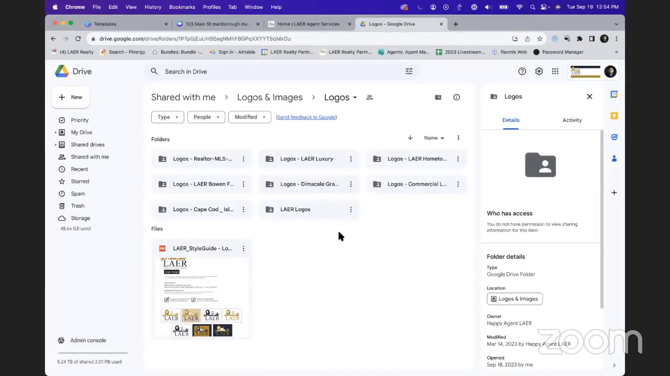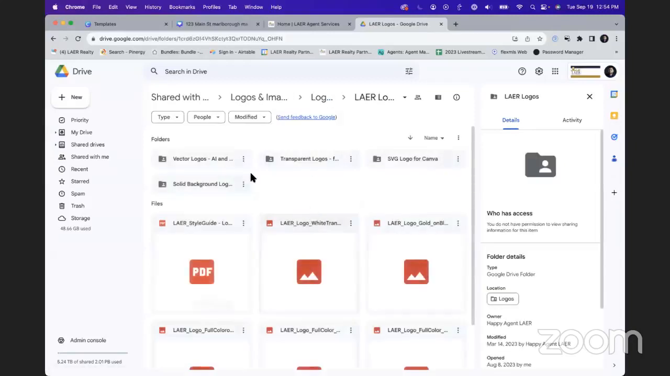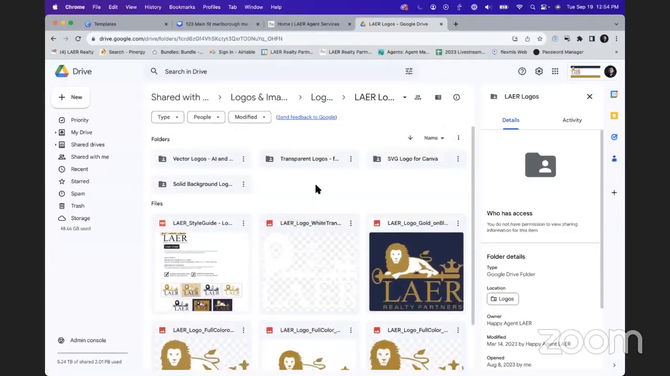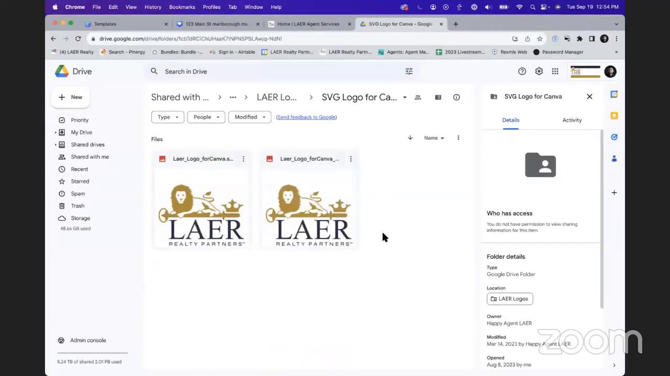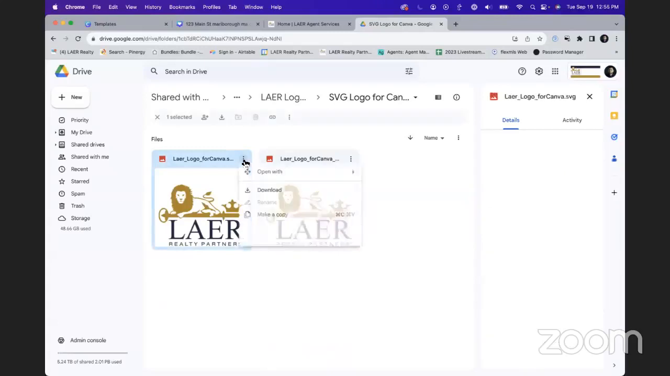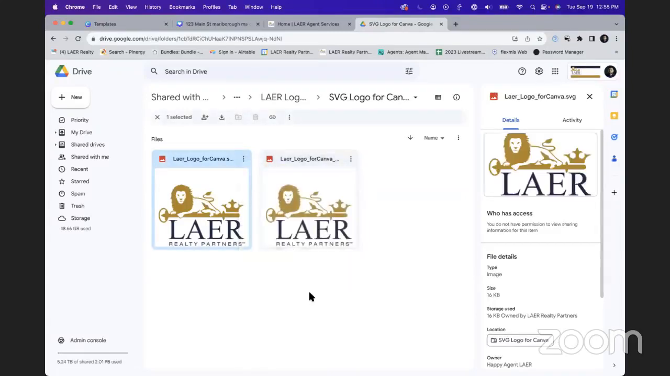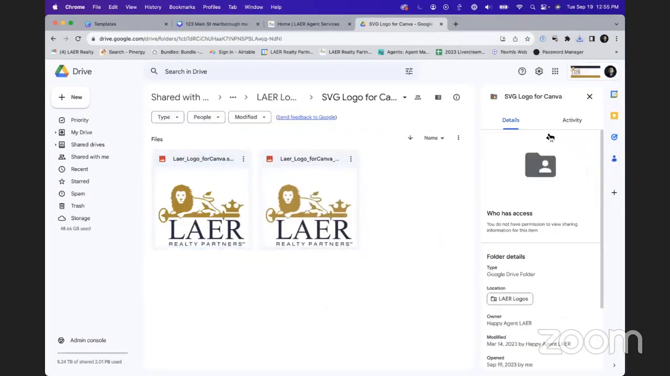Now, if you are looking for a LAER logo, this is where you will find it. So if I click on our LAER logos here, we do have SVG logos for Canva. We'll double click on that. And let's download one of these. So this downloads an SVG file.